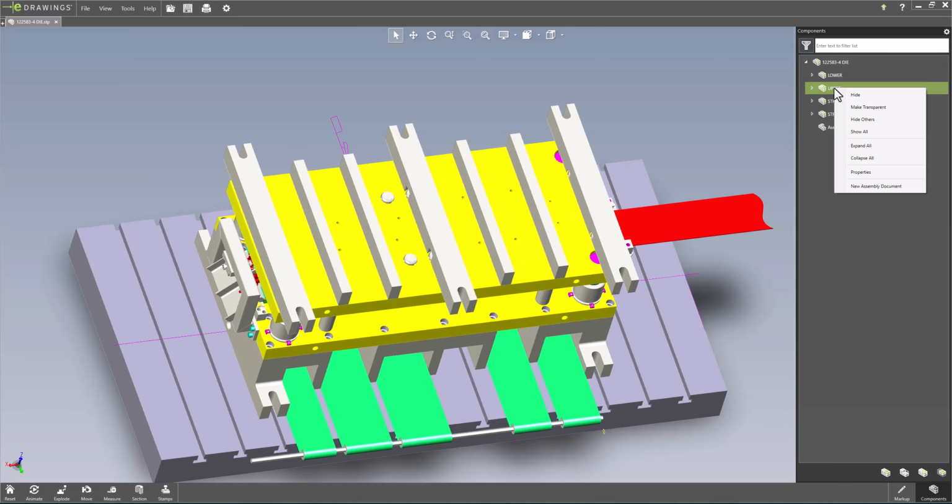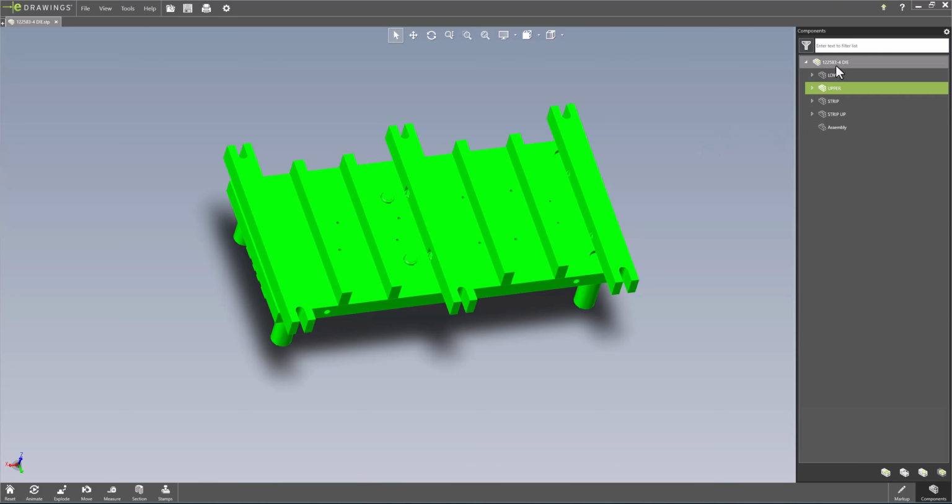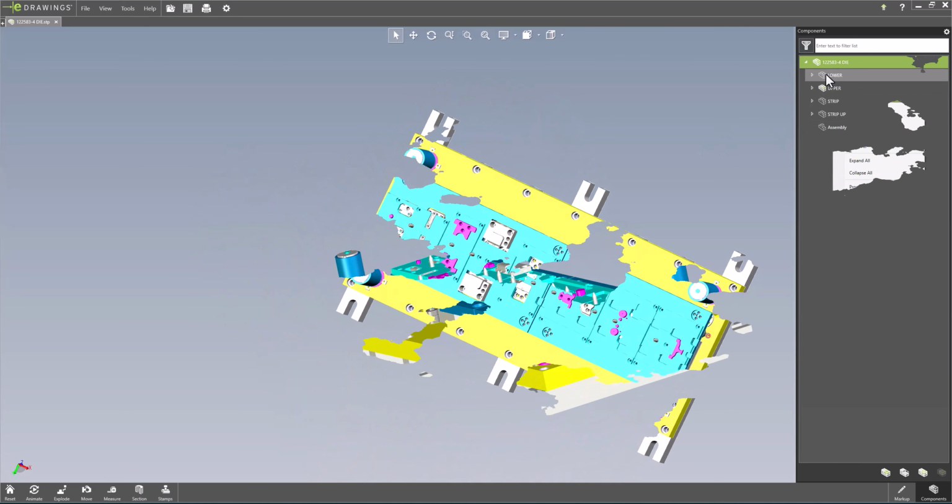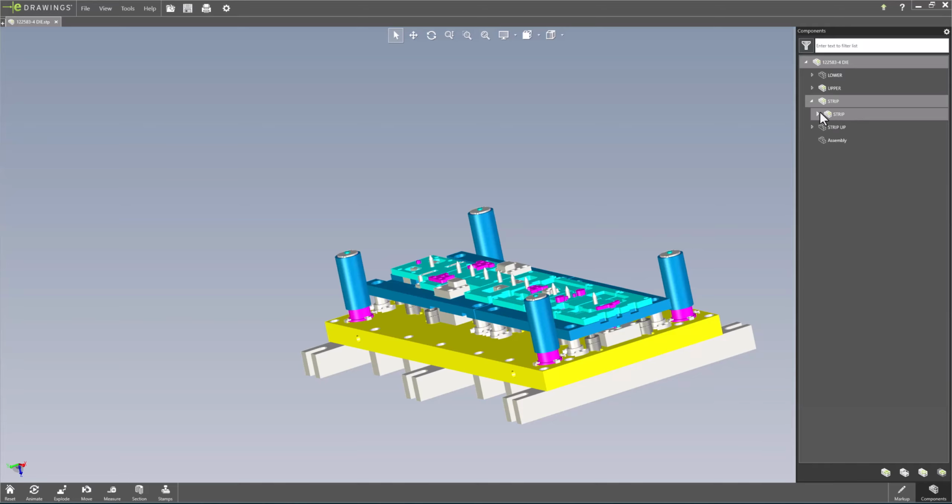Additionally, we can continue to do this and disable certain areas. We'll say hide others, and now we can see only the upper part of our die, and then we can bring in our strip as well.